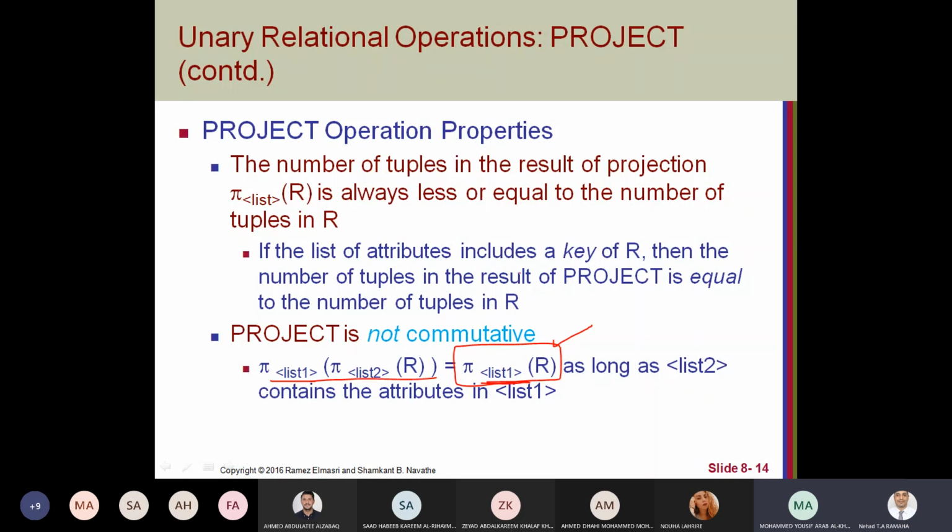Please, Victor. Yes. Can you give us an example about the project that is not commutative, from a schema or ER model? How can we apply that rule? Not commutative. This means project list 1 and inside it project list 2 on relation R.